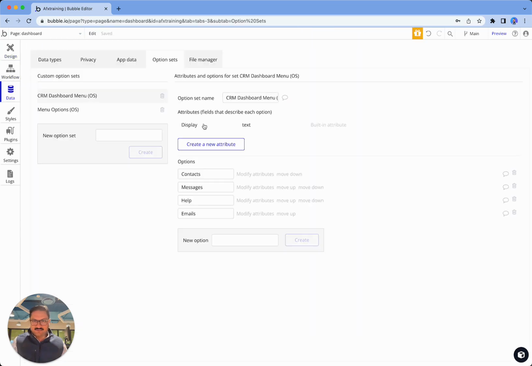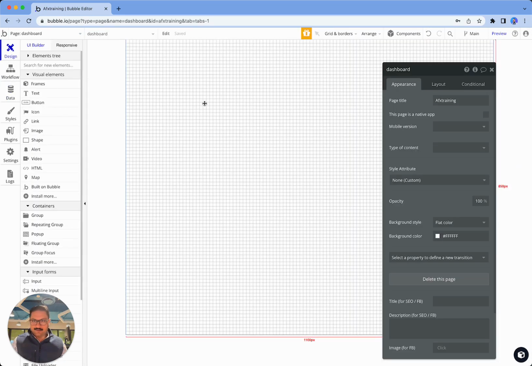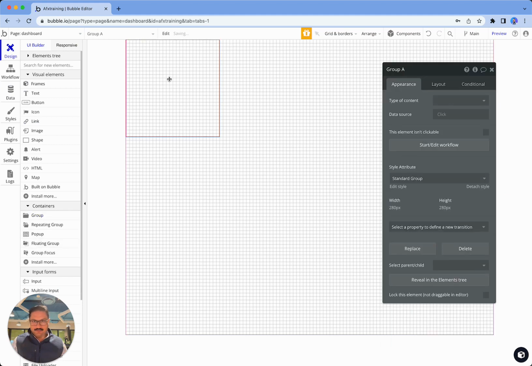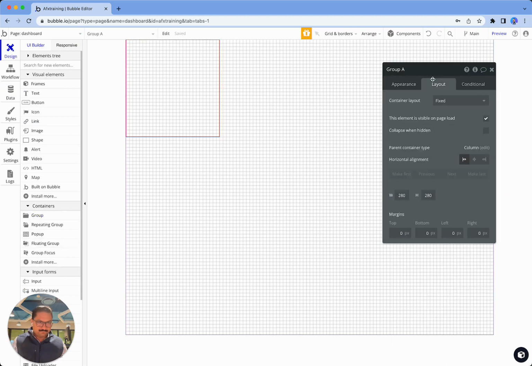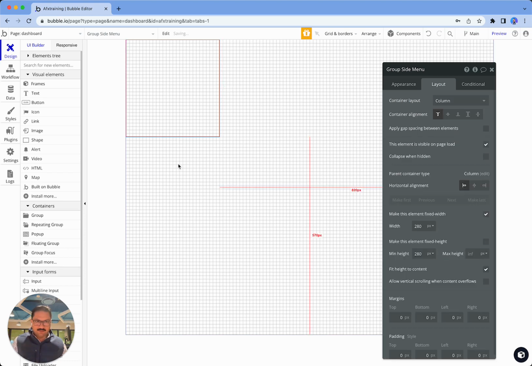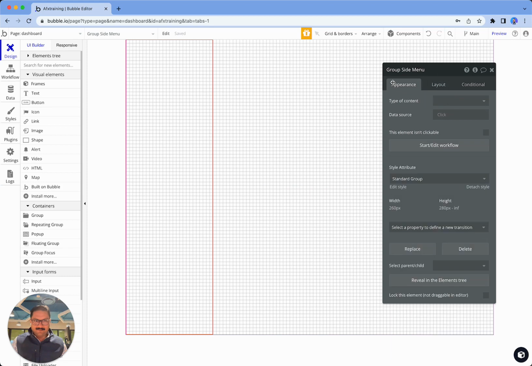So now that we have the option set established here, let's go ahead and enter a group that's going to remain on the left side. Now that group, let's just call it side menu. Of course, we want this to be a column so we can stack things on top of each other. I'm going to expand this so that it can stretch out across the height of the page. And let's make this, well, 280 is fine. Perhaps we can do 260. That looks better. All right, and let's make the type of content CRM dashboard menu.